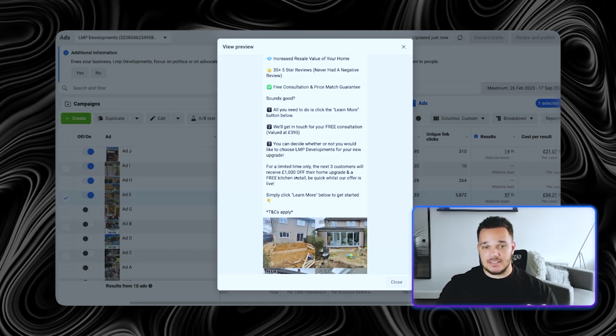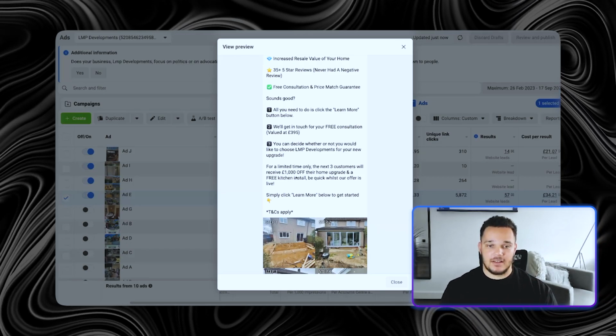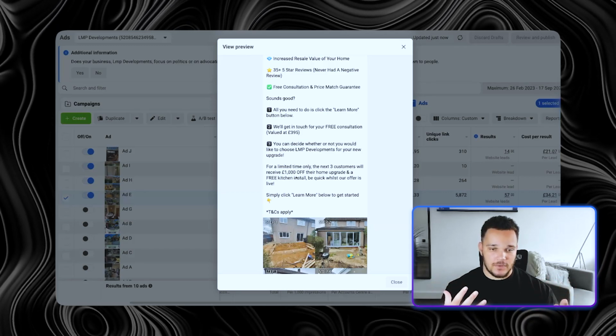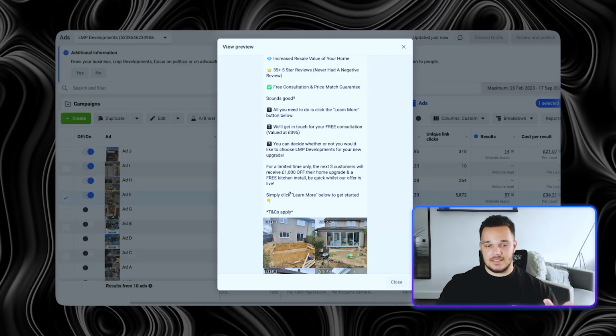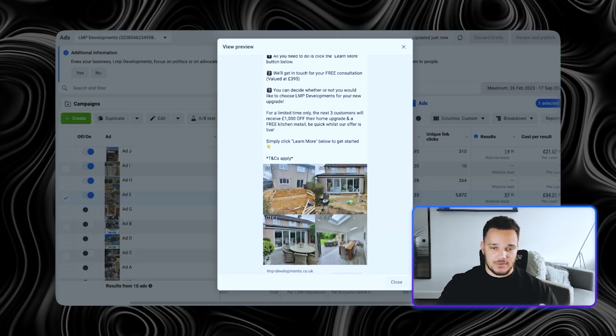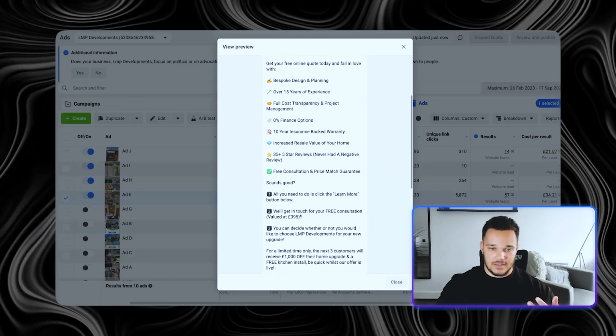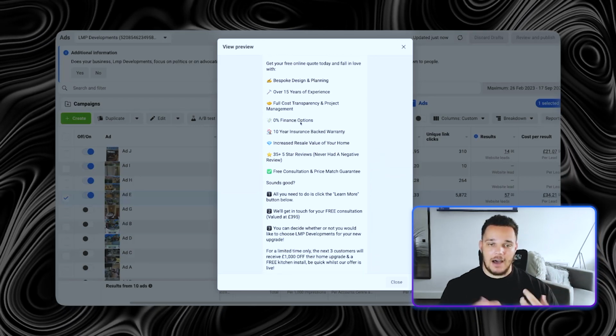One being the ad copy itself, being very persuasive, playing on emotions as well, making people visualize what the service can do for them. So for example, this was for construction, so building an extension on somebody's home. So I was trying to get them to visualize through ad copy how they'd feel if they were to get this.